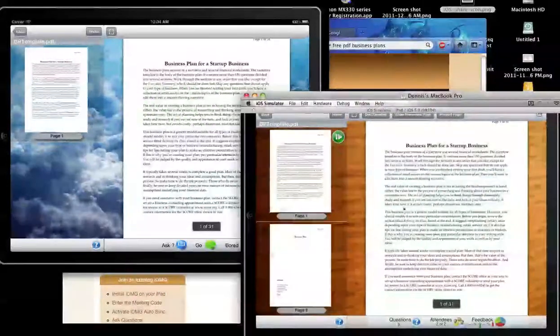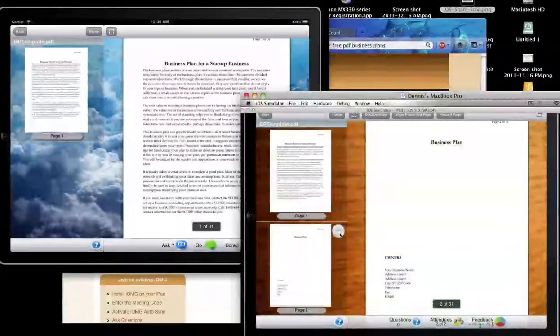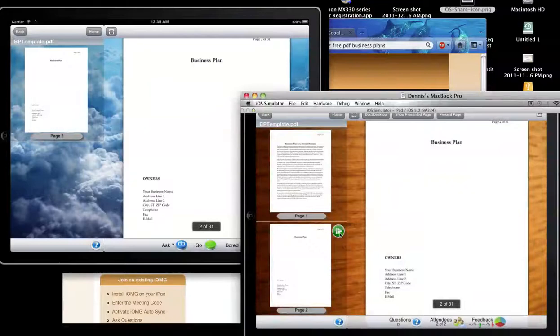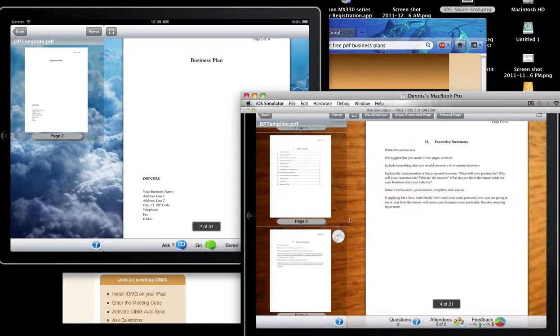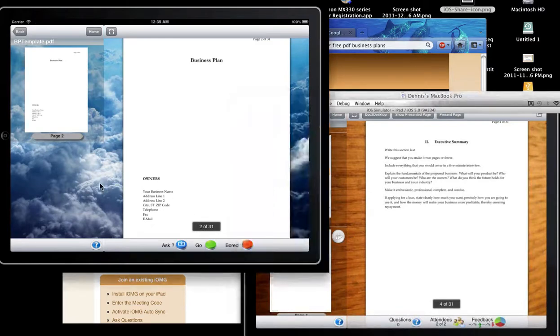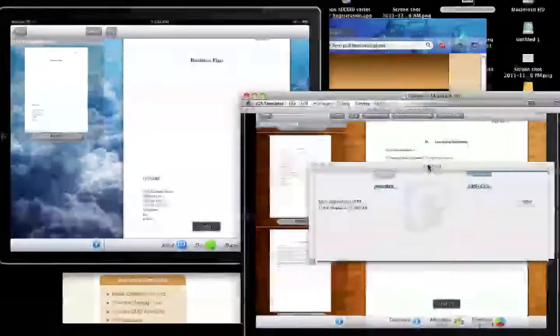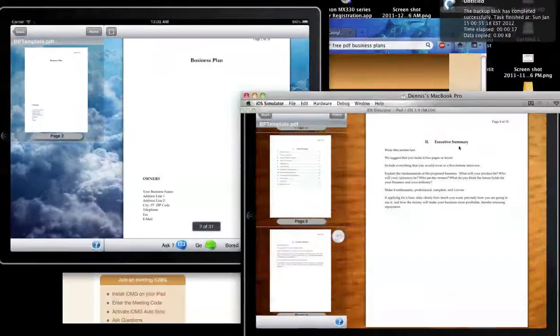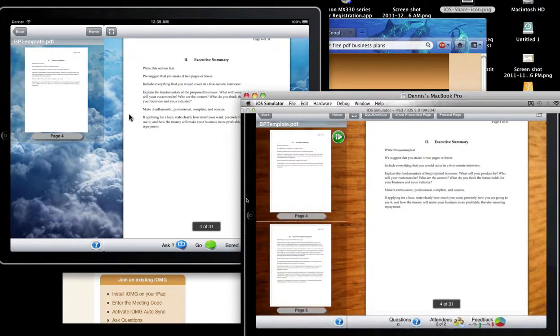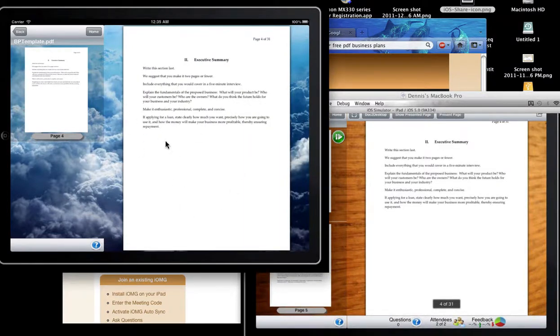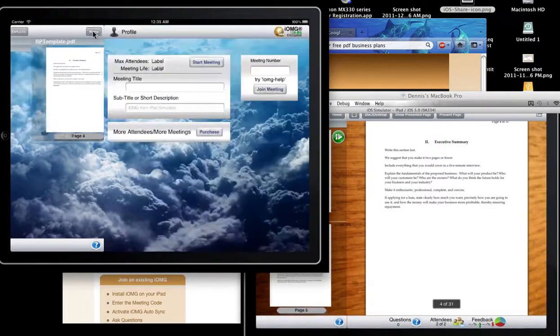Back at the first iPad, when we change pages and transmit that page, you'll notice that the page changes on the second iPad in the background. So here we move to page 4, and the iPad over here is showing page 2. If you can see that here, page 2. We select that and say present page, and it moves to page 4 on the second iPad.